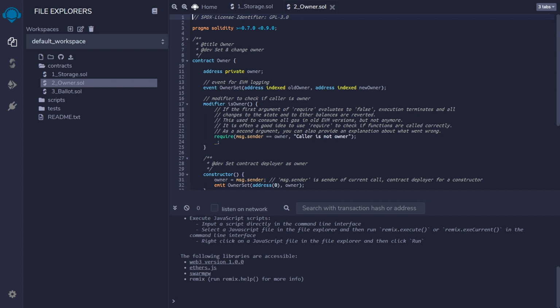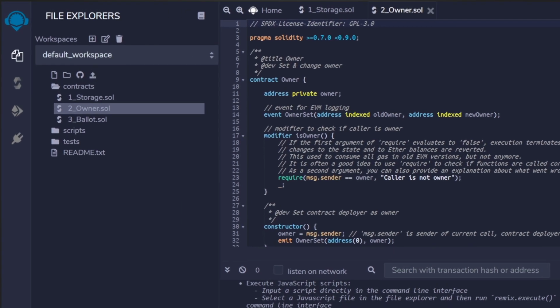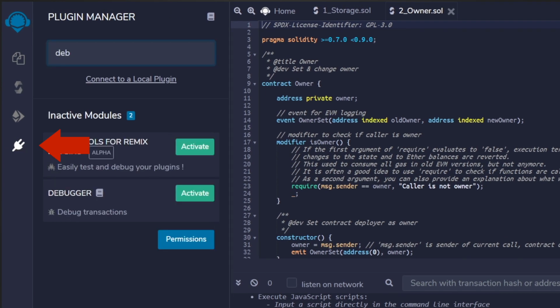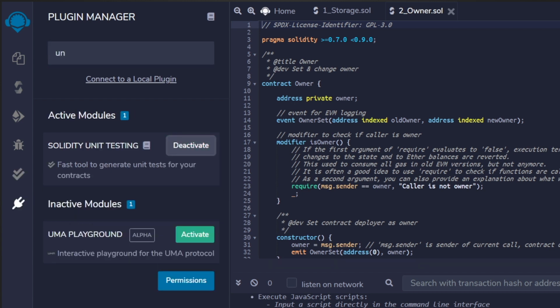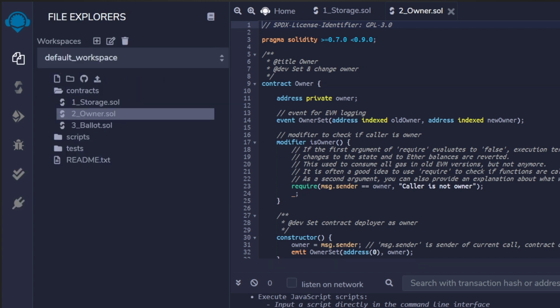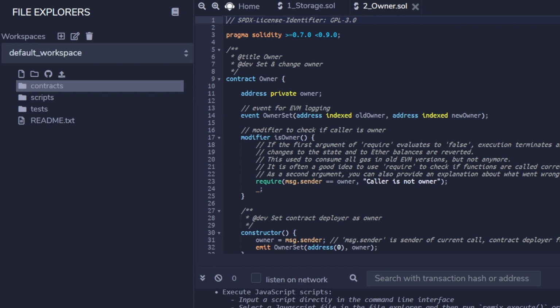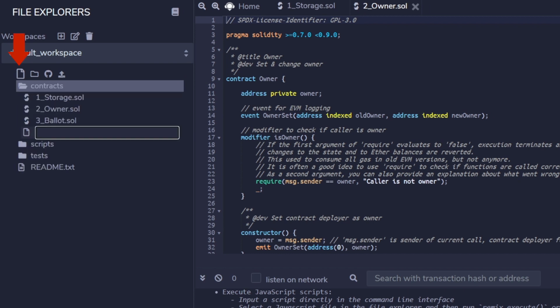Let's start with the basic setup. When working with smart contracts, you'll need some additional plugins beyond the default ones. In your plugin manager, look for and add the debugger and unit testing plugins. Click on the top icon here and you'll get the file explorer. This is where you'll find your project files. You can add new files by clicking on this or a new folder by clicking here.